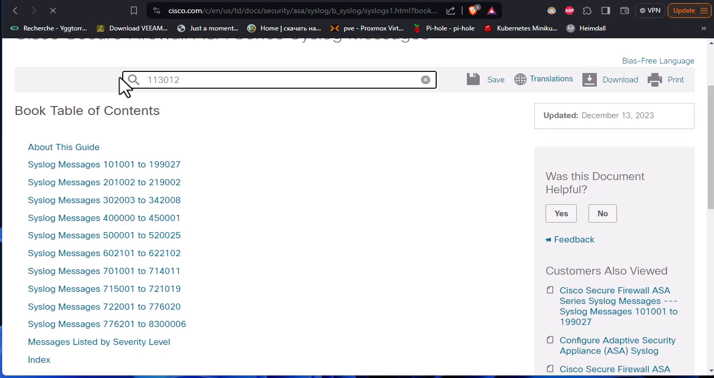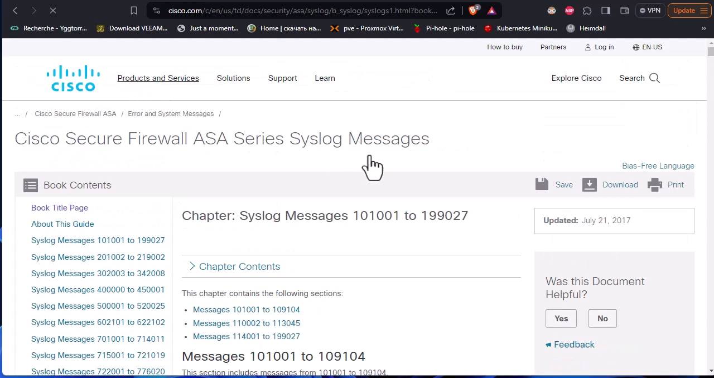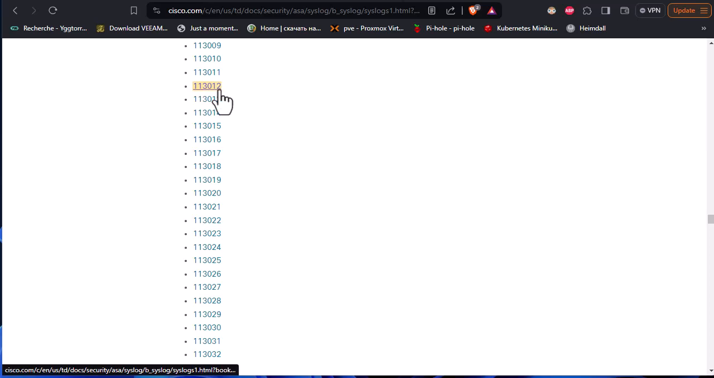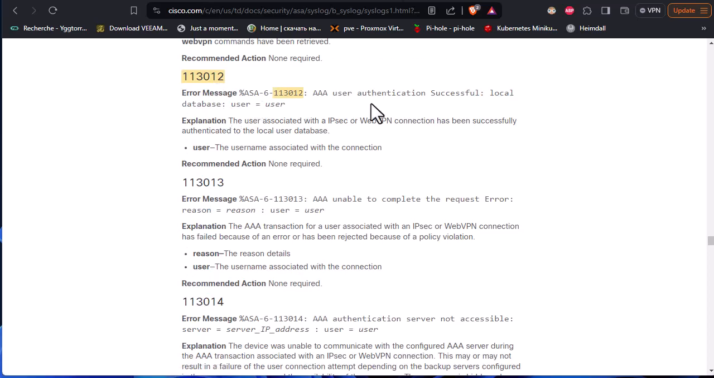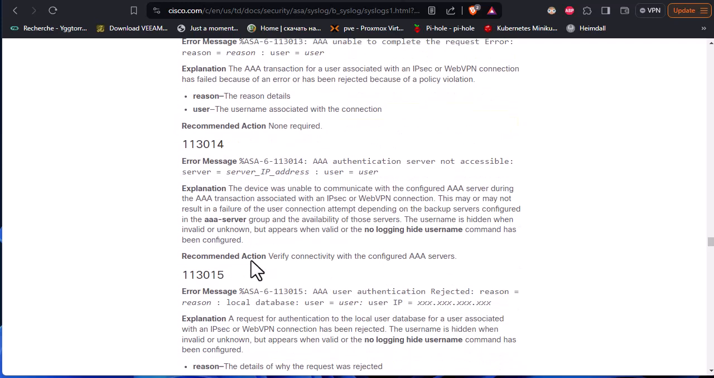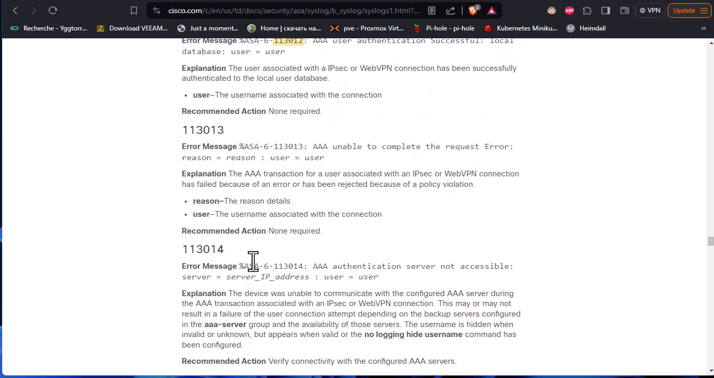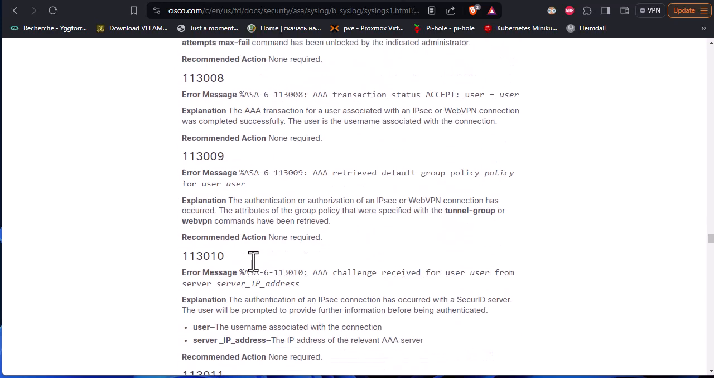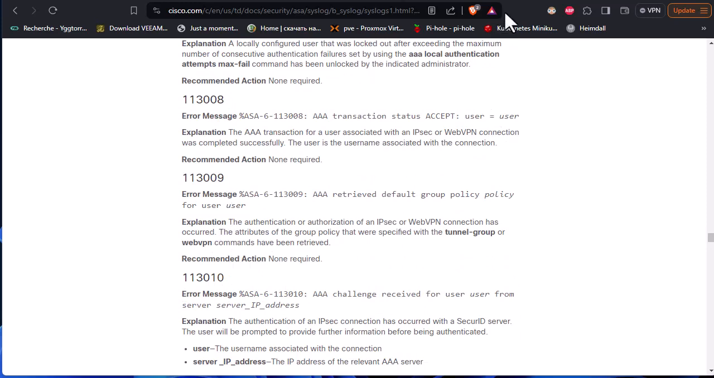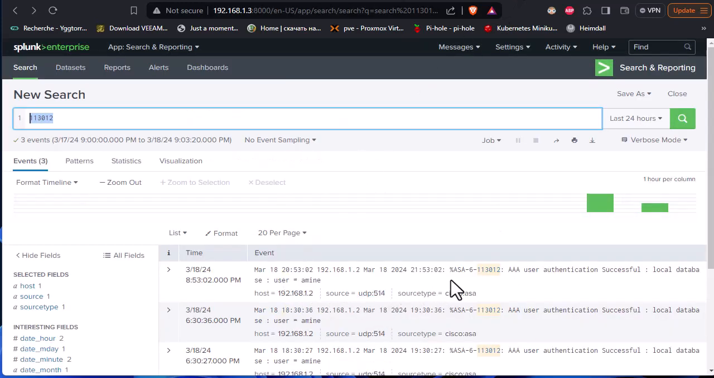Here we go. This is our ID here. If I click on it, you can see here authentication successful and the explanation. The user associated with IPsec or web VPN connection has been successfully authenticated to the local user database. Okay, so this is very important. If you want to filter by a message, you can take a look at this web page from Cisco, which gives you a lot of explanation about each message or event ID.